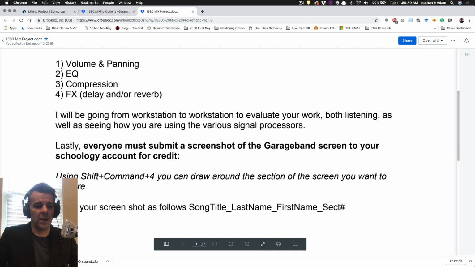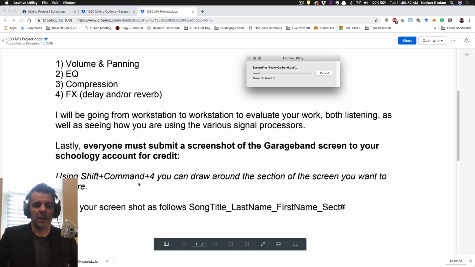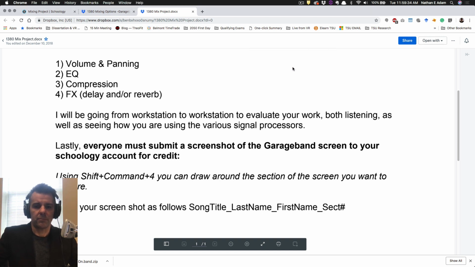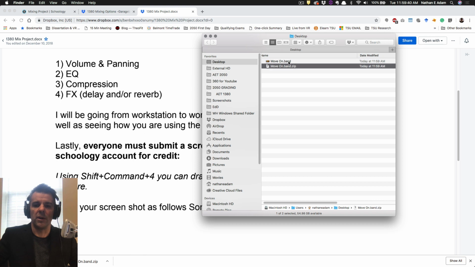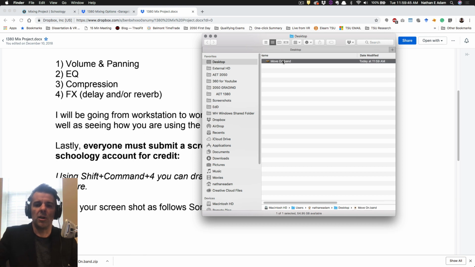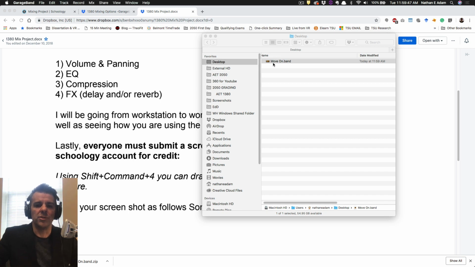So let's go ahead and go find this. It's appeared down here at the bottom. If I click on that, it'll expand and hopefully take me straight to it. If it doesn't, I just need to go to my Finder on my desktop, and there's my moveon.band file. So let's go ahead, I'm going to delete that zip file, and let's just open this up, and we'll jump straight into starting the mix.